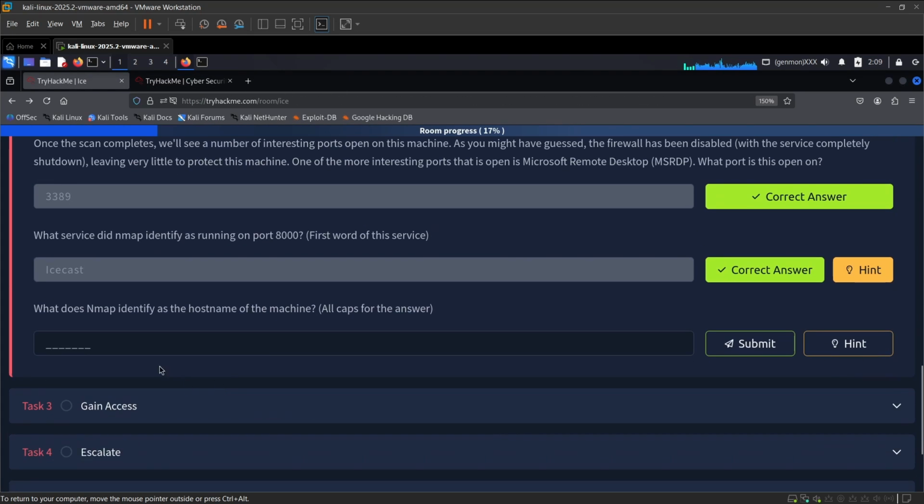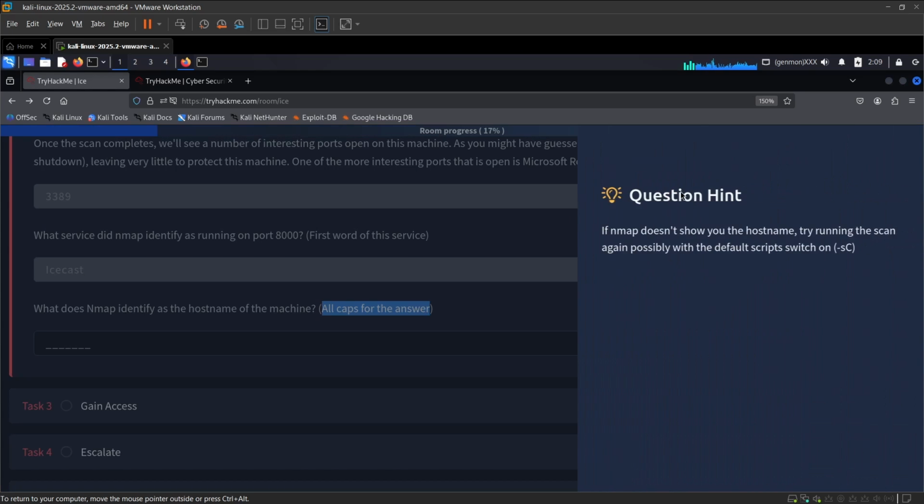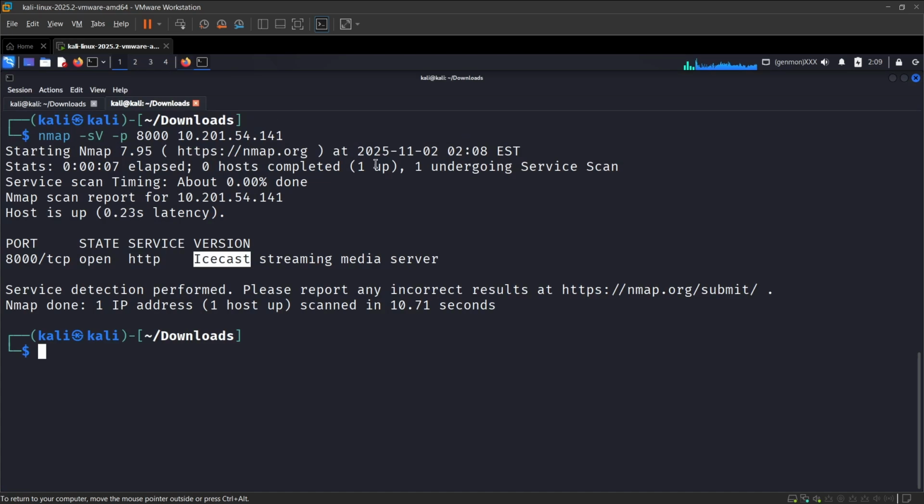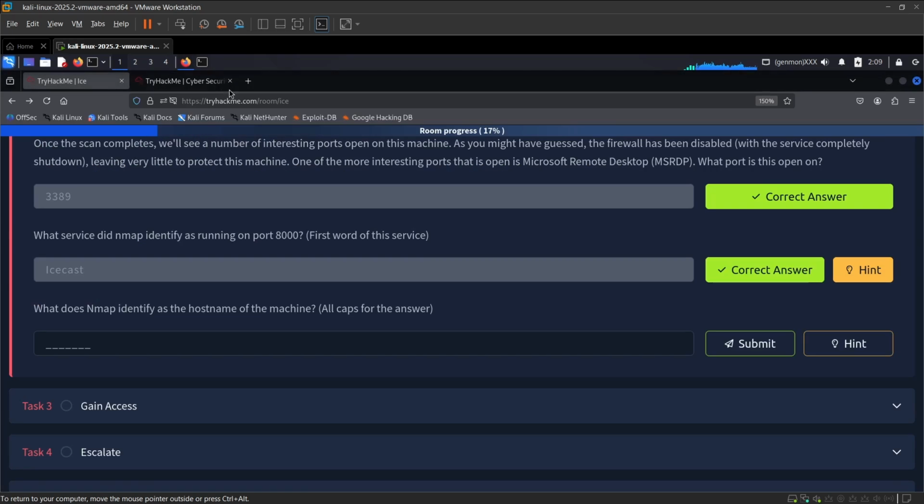Okay. What does nmap identify as the host name of the machine? All caps for the answer. So you just need to find the host name. If nmap doesn't show you the host name, try running the scan again, possibly with the default scripts, like -sC, which stands for script scan. Let's see if nmap is going to show a host name. Unfortunately, we don't get any host name related information.